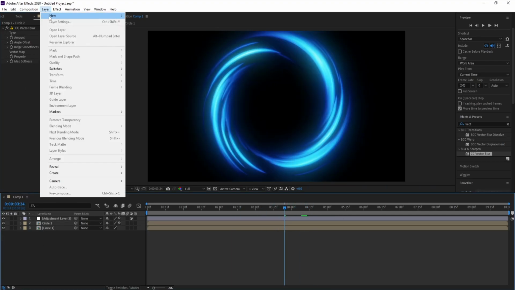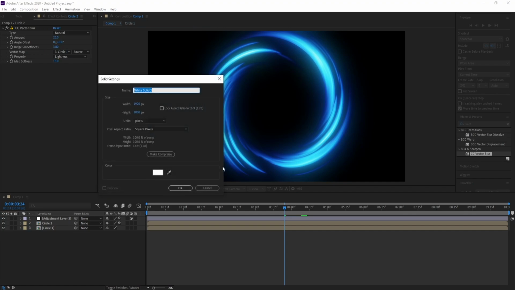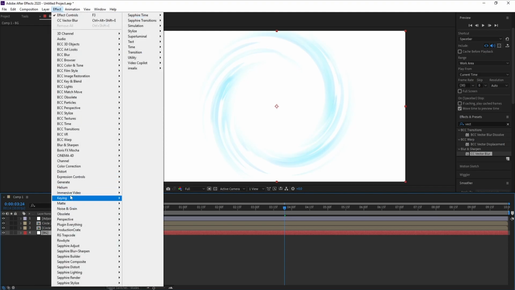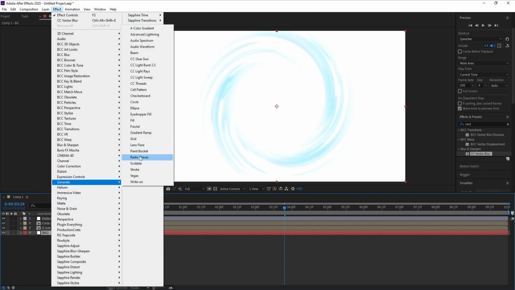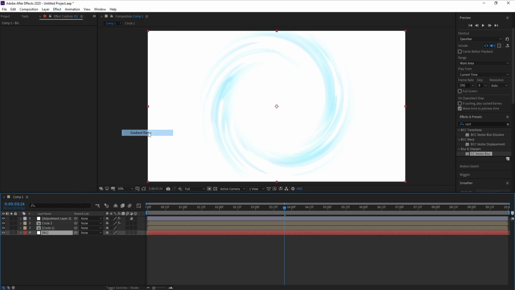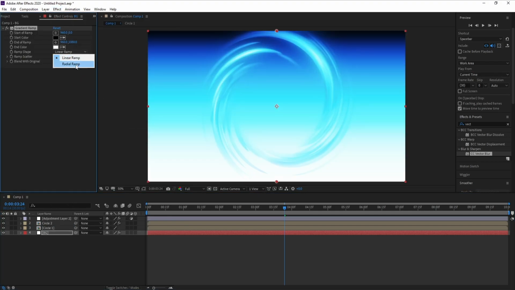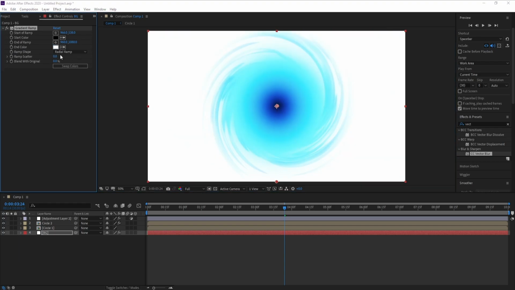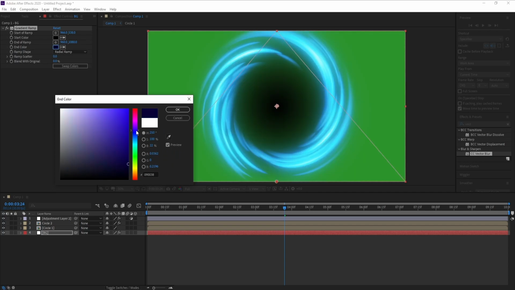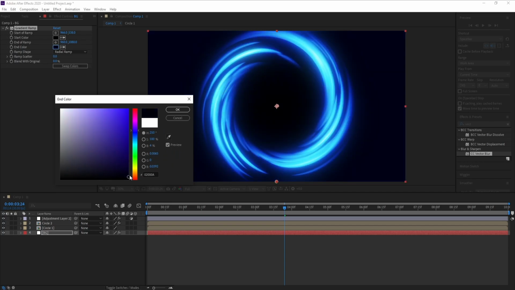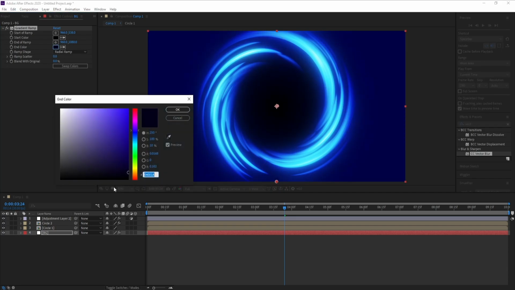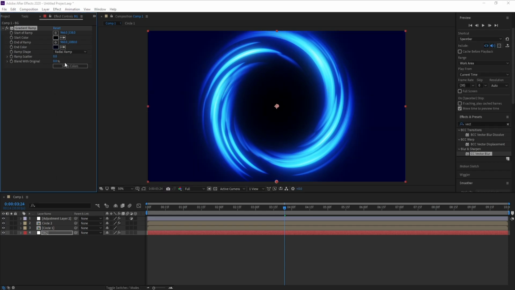Also you can, if you want to add a background, and I'll go to effect, generate, and gradient ramp, set linear to radial, and I'll put this point into the middle and I'll change this color. Something like this. And also here.